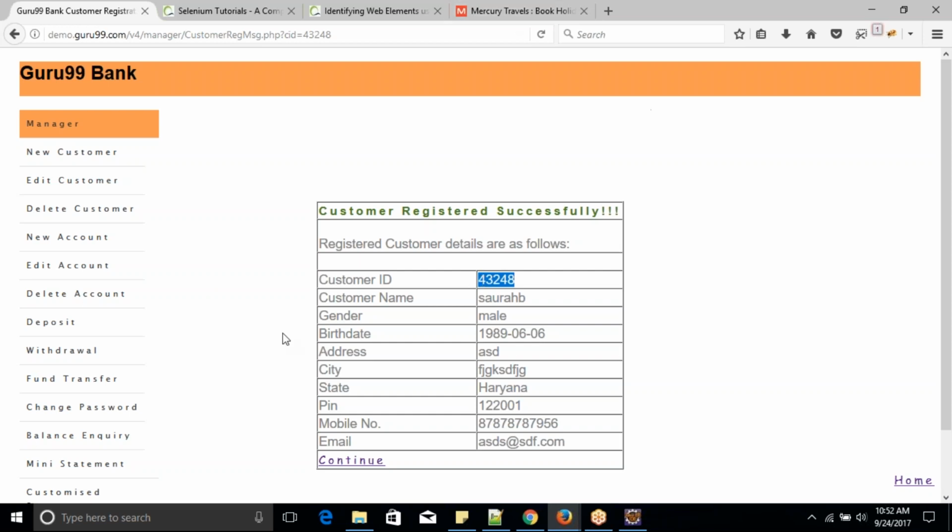The rest of the code you can write. Otherwise, you can go through the recordings. We have covered it in detail. But now I just want to explain one more part. That is, if I have to get this customer ID, then what will I do?